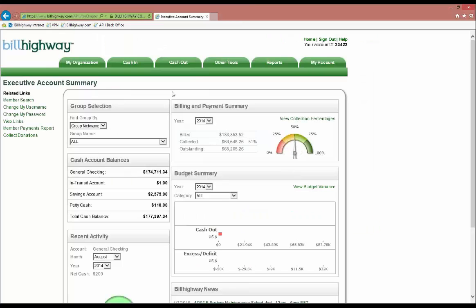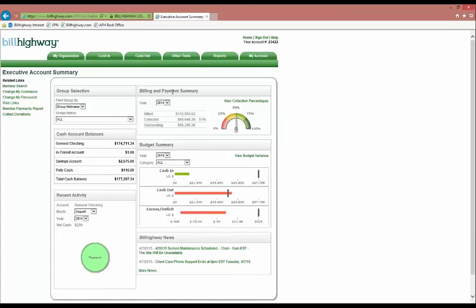So what we're presented with here is the Billhighway dashboard. I'm logged in as someone at headquarters, for example, and on the left is what we call the accounting piece of the dashboard. This has my group selection, where I can see all of the organization. The finances, everything on the dashboard here is for my organization as a whole. If I choose to, I can filter by various locals or chapters or what have you.